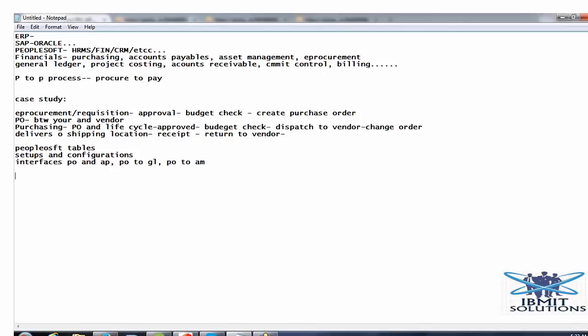Once we are done with this, once you receive the goods, you also receive the invoice from the vendor. Based on the invoice, you create a voucher in the PeopleSoft Accounts Payable module. This voucher is mainly intended to make the payment. Based on the voucher details, you make the payment. The voucher again should get approved.